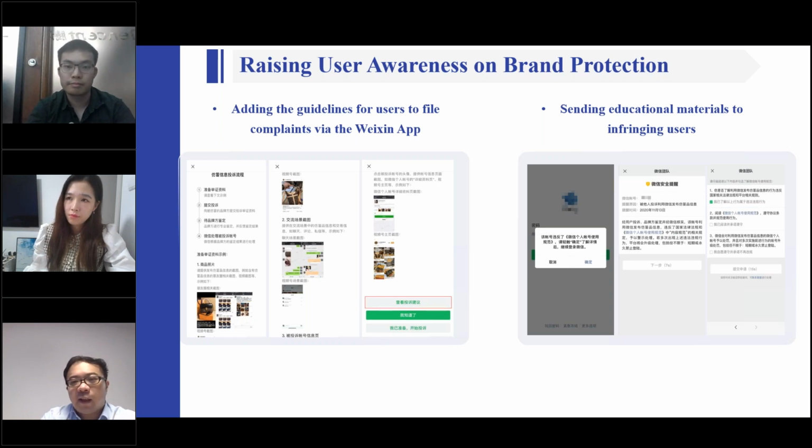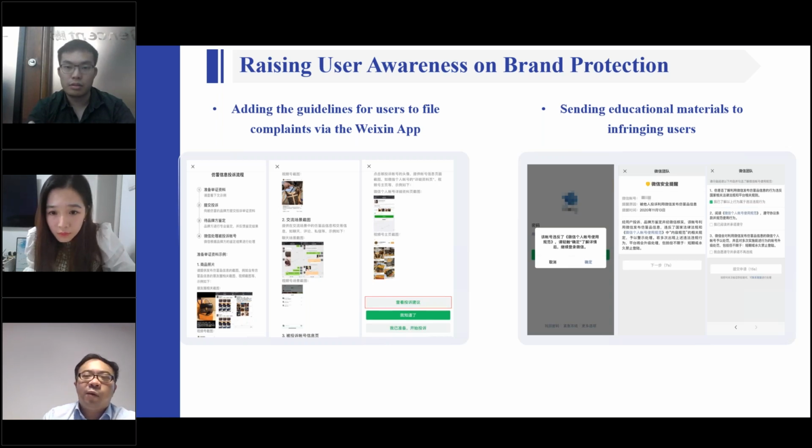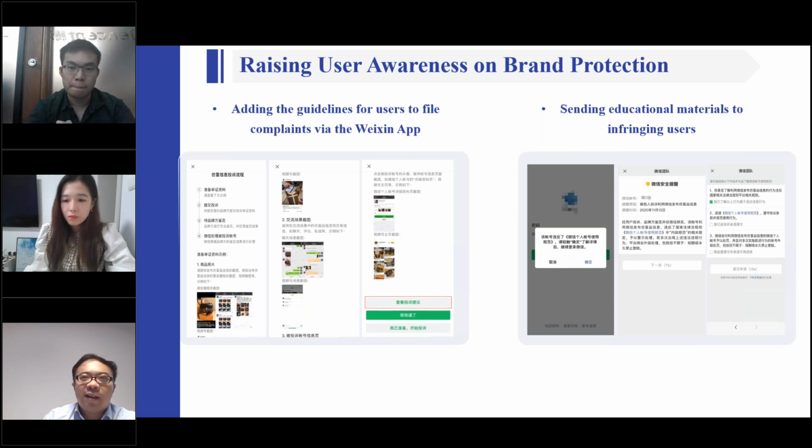As shown on the right-hand side are the educational materials we send to infringing accounts. Because we regularly penalize infringing accounts, we also think it's necessary to educate our infringing users about what constitutes a trademark infringement and what kinds of behaviors are not allowed on the Weixin platform. So we have this educational page, and they need to read through the page and maybe complete a few tests before they are able to log in. We hope this can raise awareness on the infringer side, so that we can make sure our Weixin users are well aware of IP right protection.